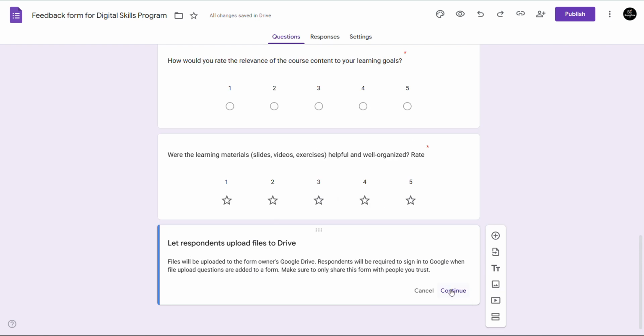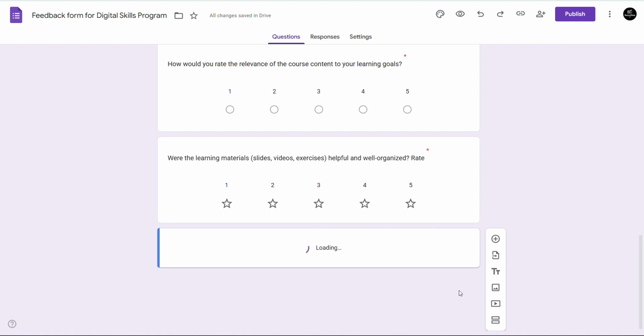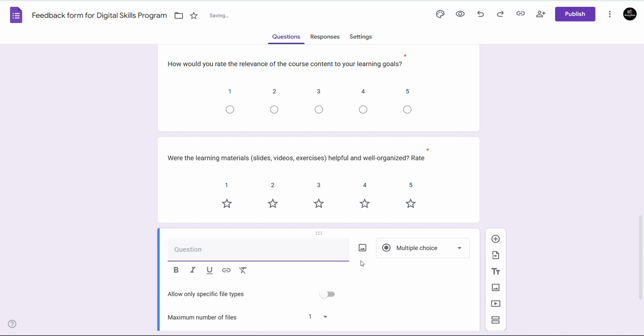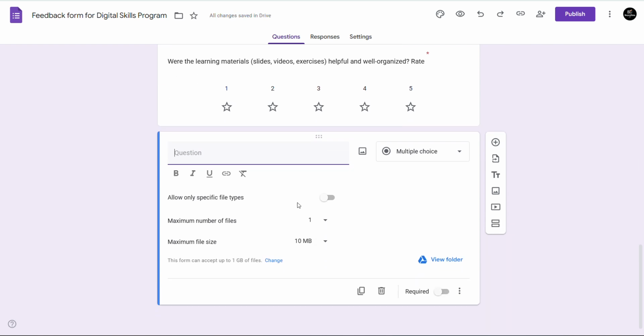And then for file upload, you have to enable uploads in the drive so that a drive folder can be created for all the responses. So you must click on continue here so that Google Forms can link your form to the drive.